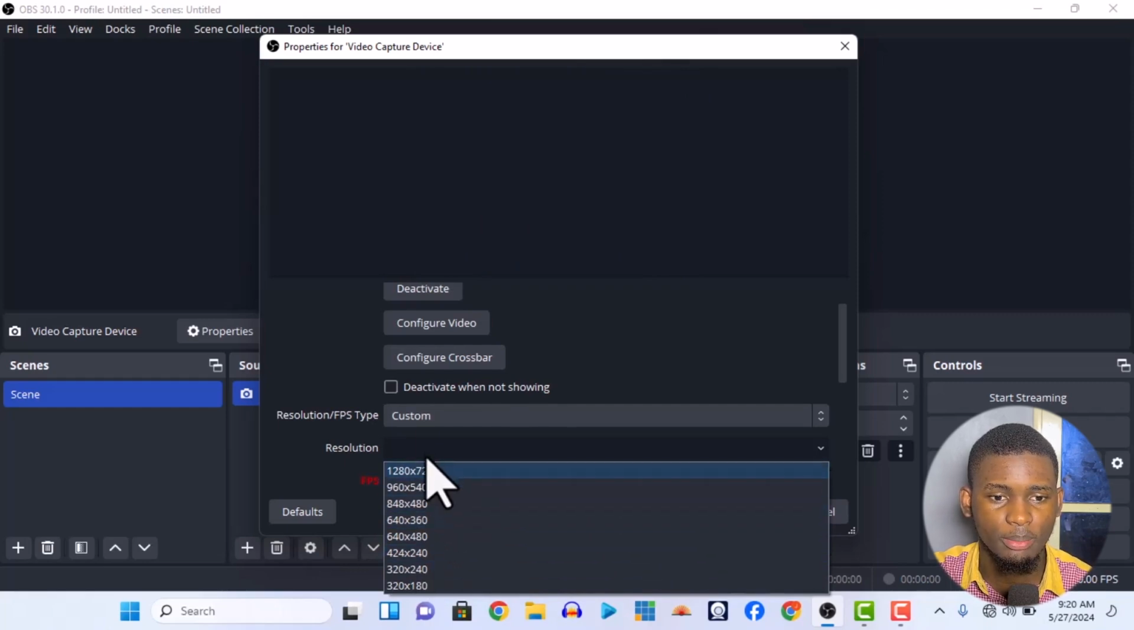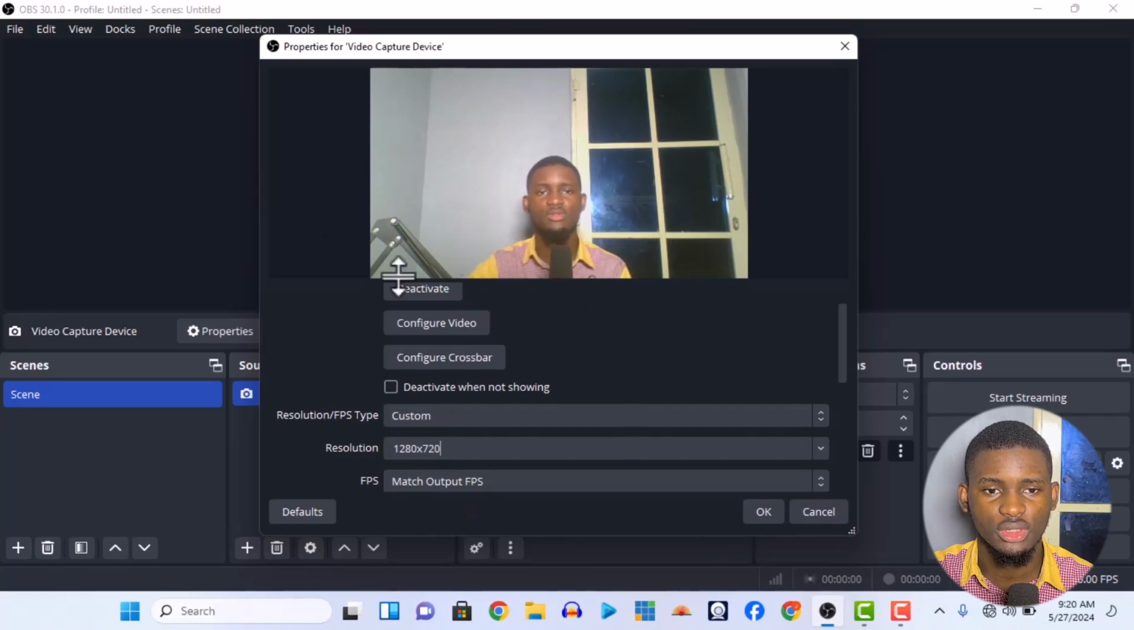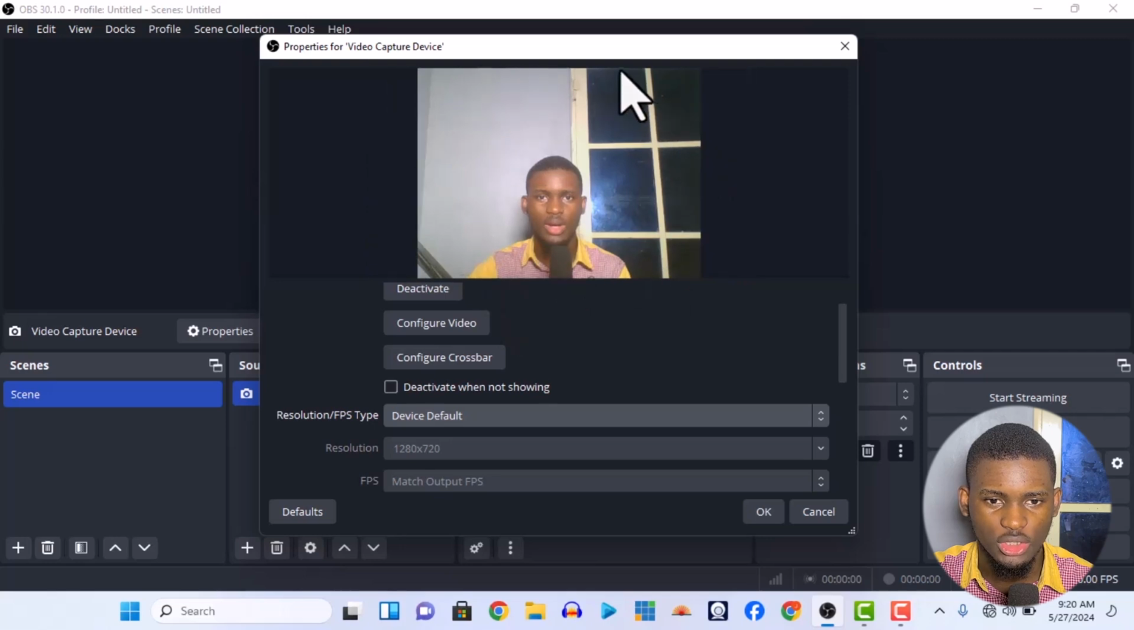My camera from my system can take 720, so let me just say 720p. All right, so this is it. This one is kind of larger, while the other one, the device view, is like a square shape, meaning it's not full screen. So let me use a full screen like this.